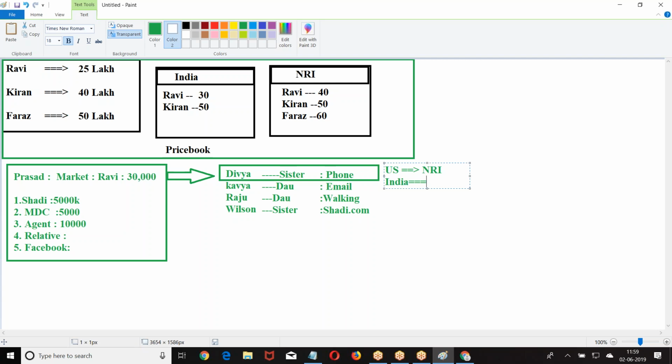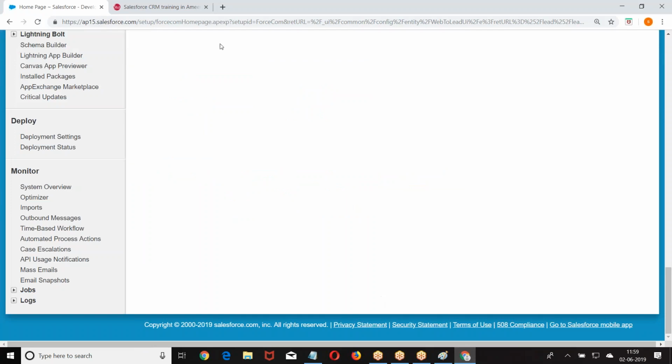We don't want the user who created the record to be the owner. My business should decide it. Then we are going for lead assignment rules. What are these rules? They will decide who should be the owner of the record. Lead assignment rules will decide who should be the owner of the record. So let me give you a quick concept here.